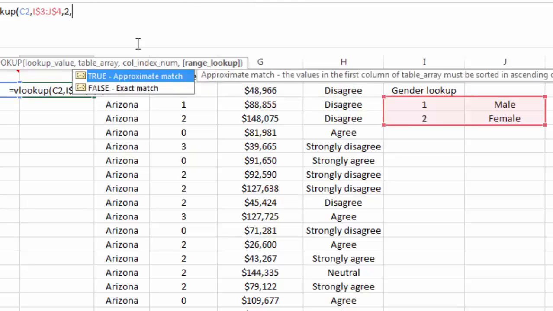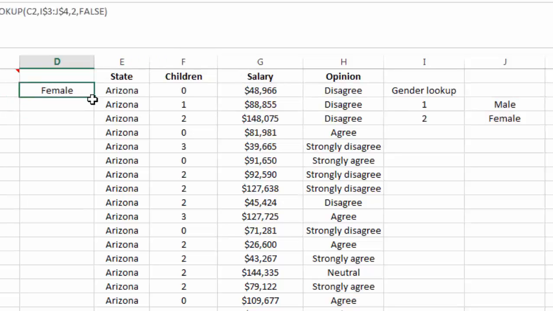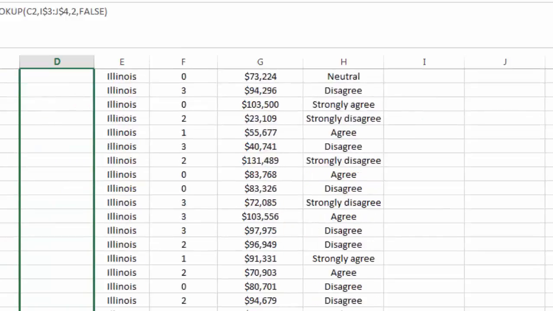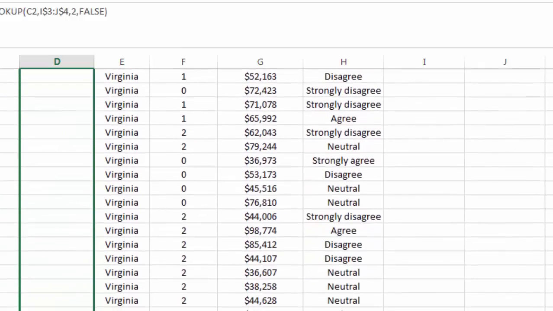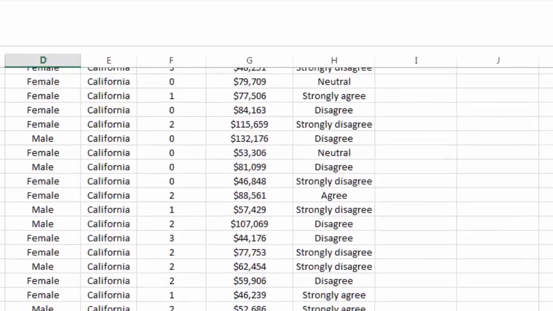And then whether we want an approximate or exact match, this time we'll want an exact, so we'll enter the word false. When we bin the salaries into ranges, that one will do approximate. Okay, we'll get there in just a minute. Okay, then I'll fill that, and notice it's doing exactly what I want it to do. Let's fill it all the way down to row 400.